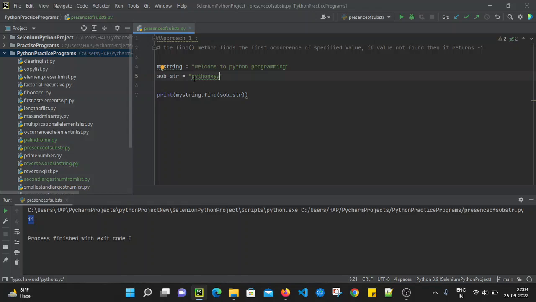Now this Python xyz string is not present anywhere in this myString. So in that case, let's see, it is returning -1. So if the specified substring value is not found in our myString, or the string in which we want to find it out, then it will return -1, right?